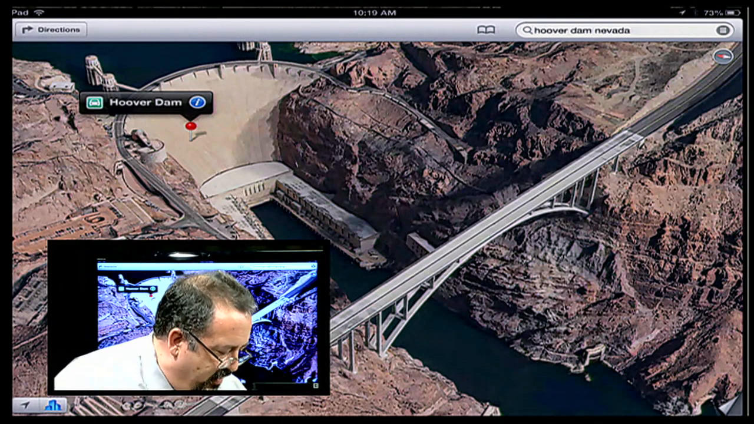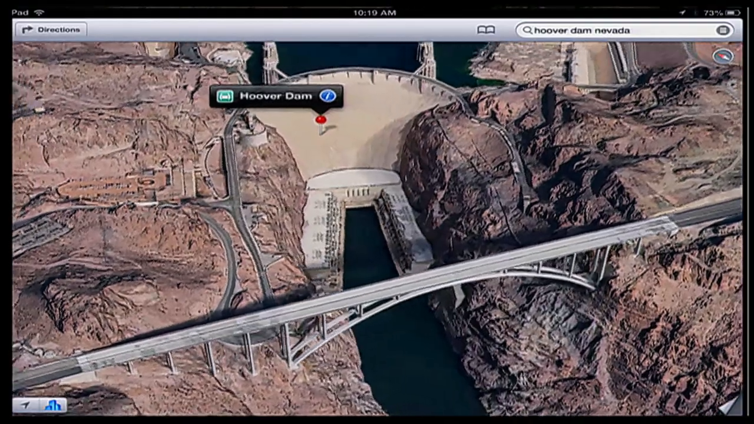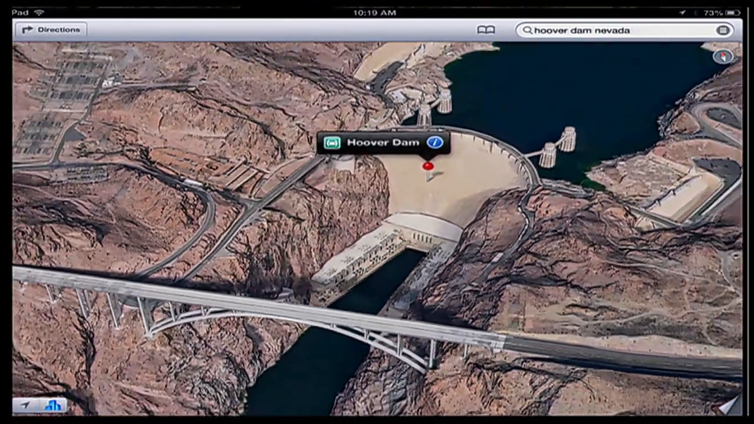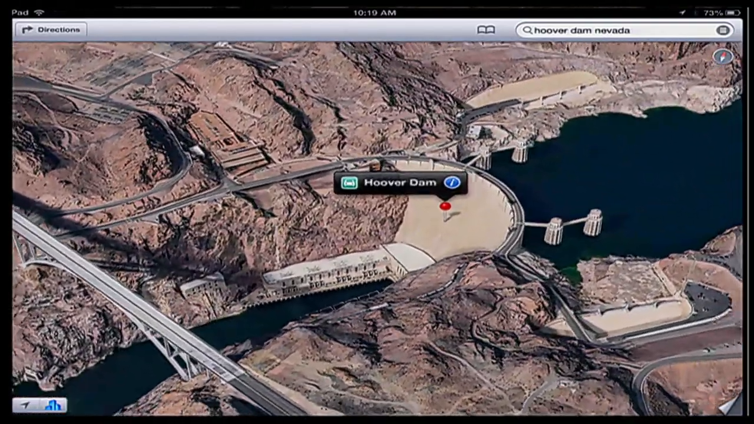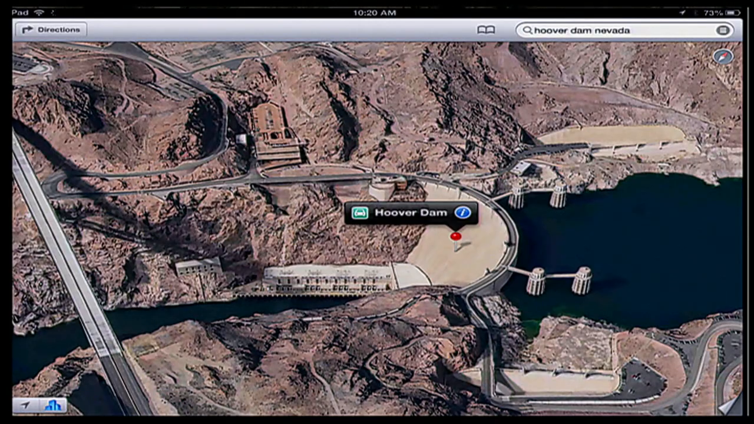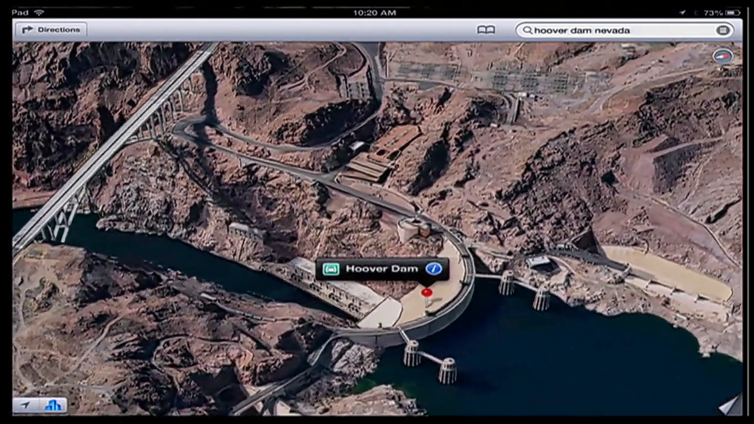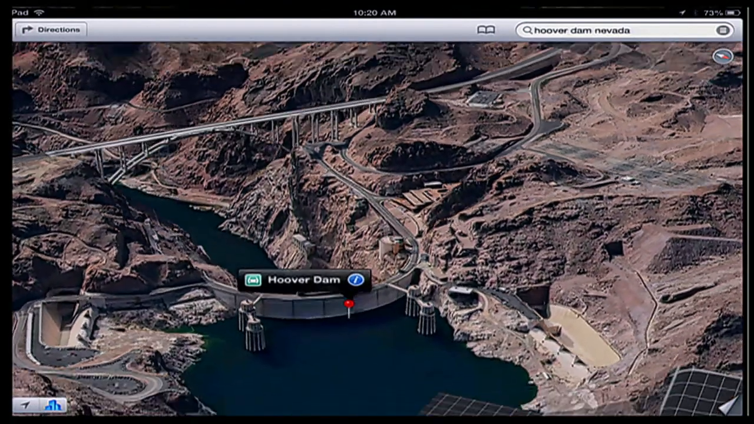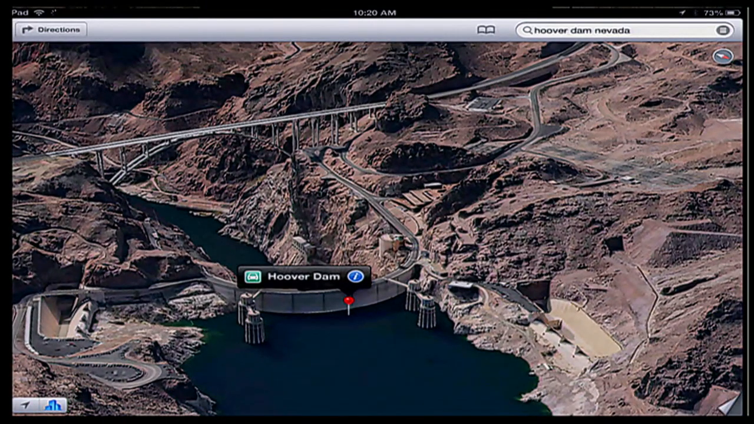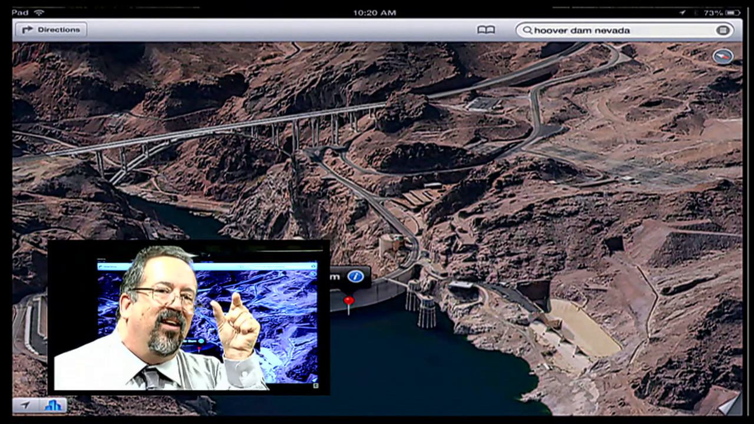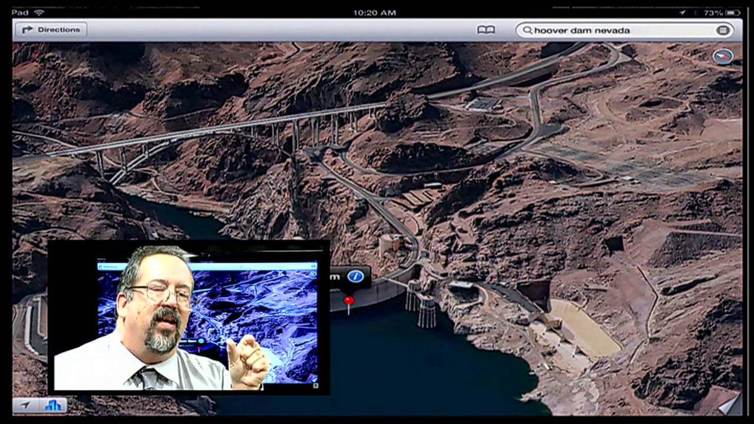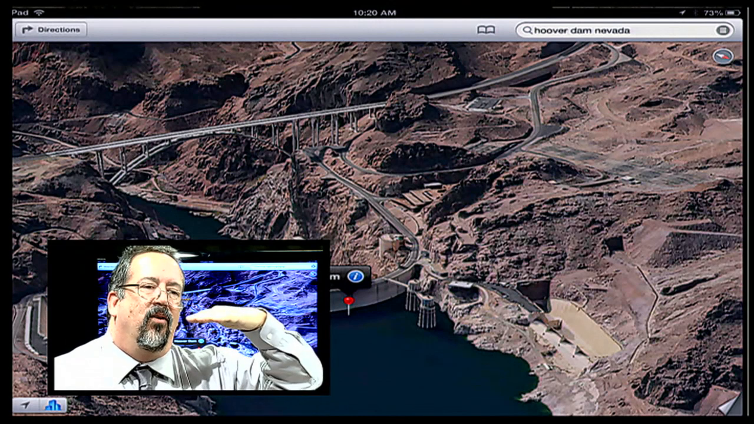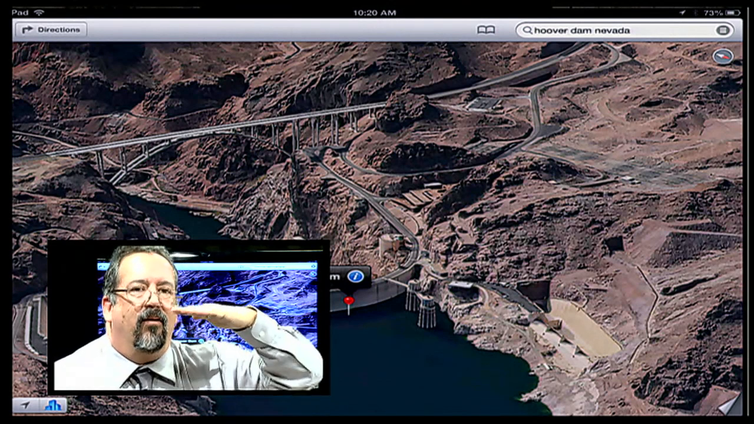So let's go back here. We've got Hoover Dam. And so I can actually do a flyover, like I'm in a helicopter over Hoover Dam. And all I'm doing is twisting my fingers around. And then I can slide up and down. Let's pop that picture of me back up again real quick. If I slide my fingers up and down on the screen, that rotates the picture up and down like that.